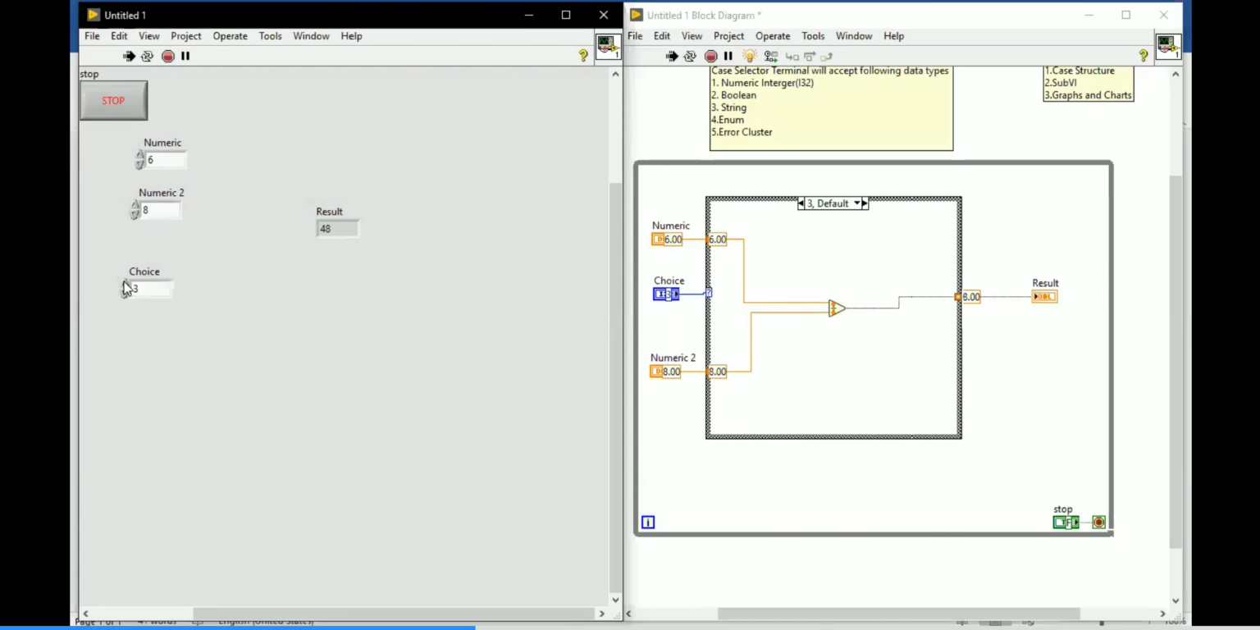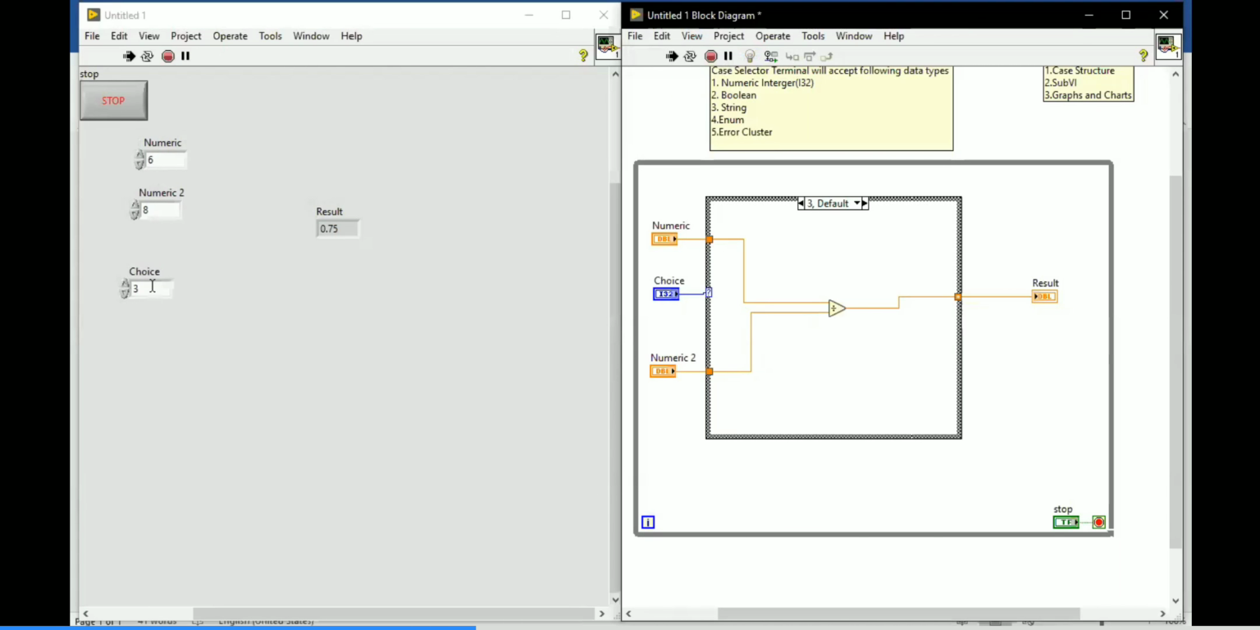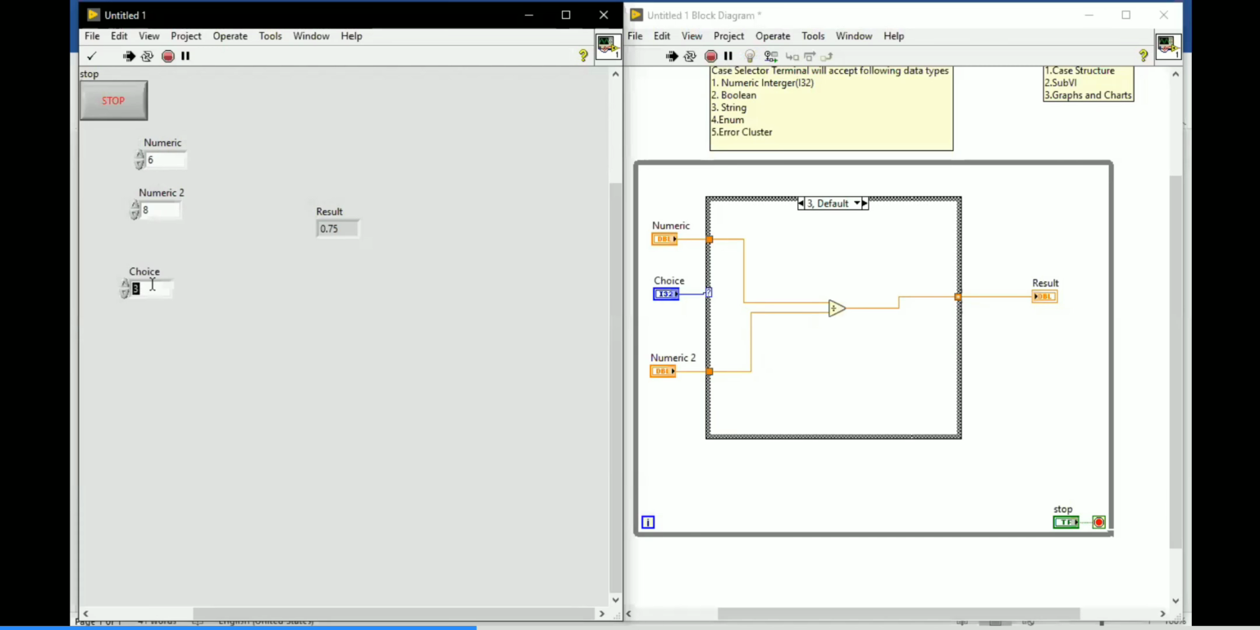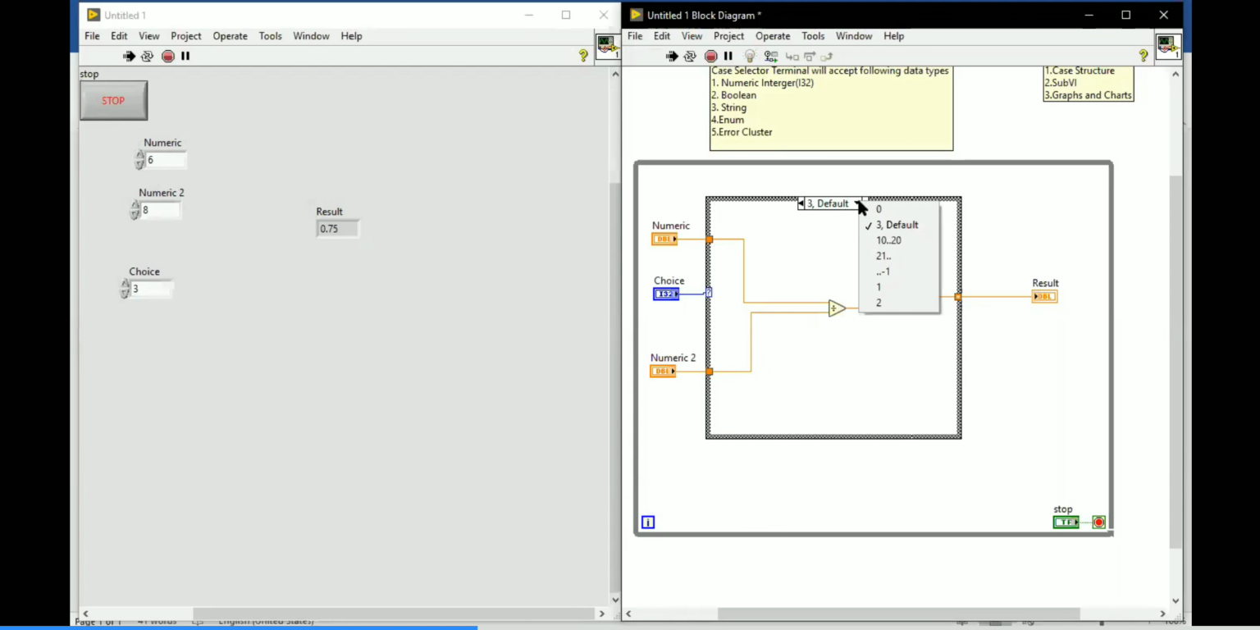Now tell me what happens if I enter the value 4. Which case will it execute? So this is the case value, see this case value. Now what happens if I enter the choice value as 4?